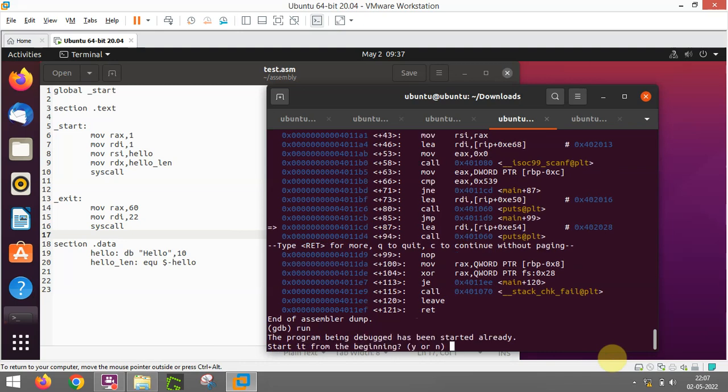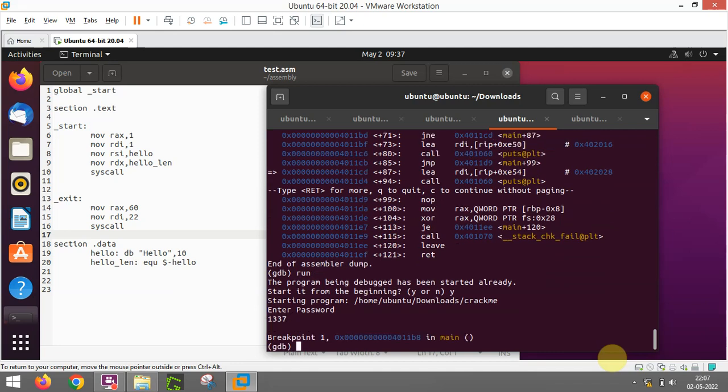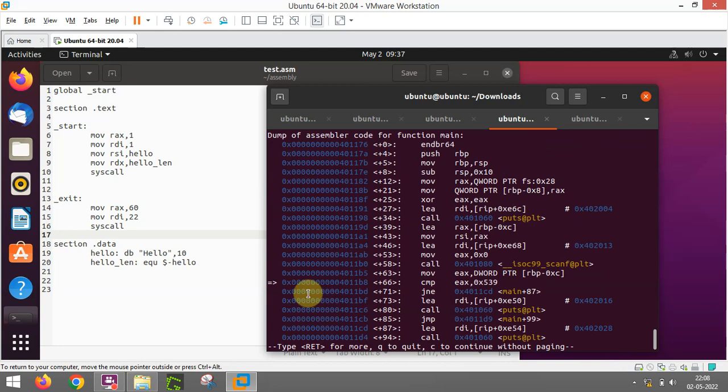Okay, again I'm going to see. Yes. Okay. Enter the password: 1337. This time we are going to see it get compared. Now we are going to disassemble main. We are again at the comparison, and we are going to see whether the password which we have provided is equal to 0x539 or not.